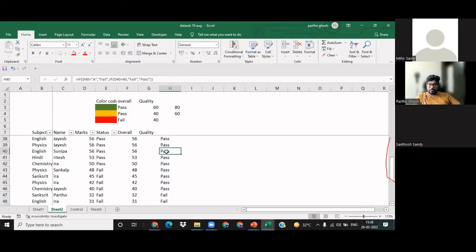As you can see, it is first checking if D40 is equal to A. So where is D40? Here. D40 is 56. So 56 is A? No, it is not. Going forward, if D40 is less than 40, no, it is not. So therefore, the answer is pass. Thank you.